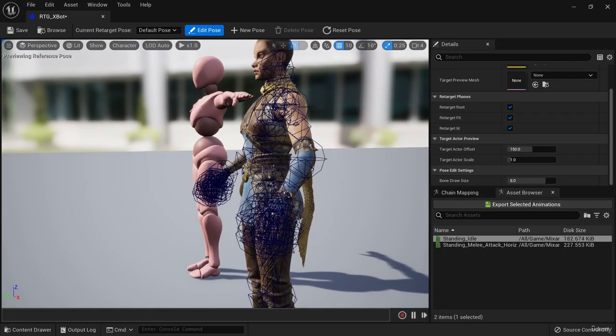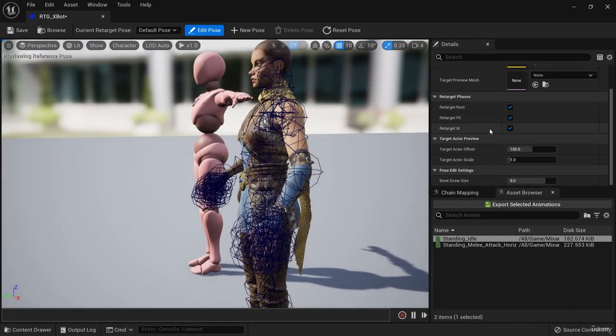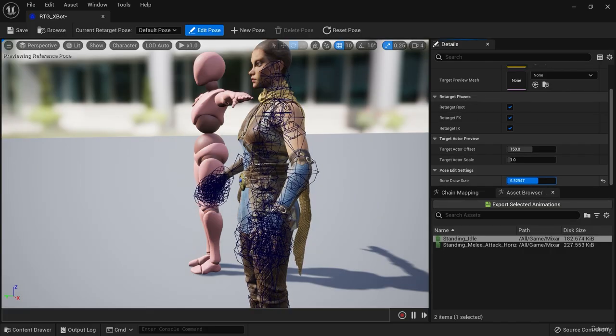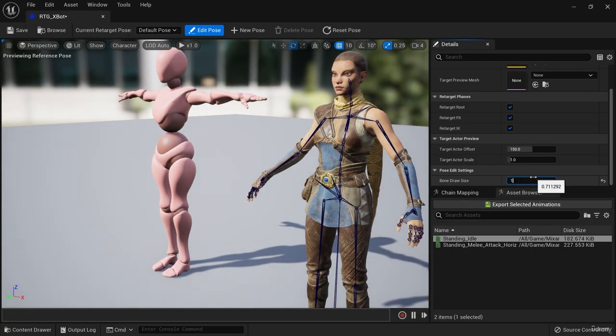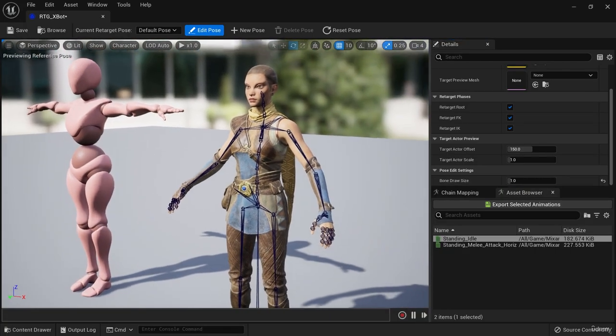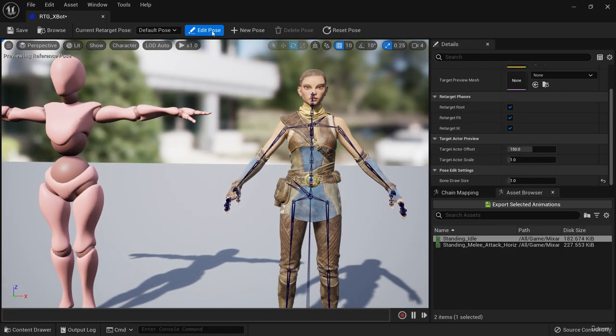Now, the bones themselves are scaled too big, and that's because in Details, the bone draw size is set to 8 by default, but we can set this to a lower value so we can actually see those bones. Setting it to a value of, say, 1 allows us to see those bones a little bit better. Now, in Edit Pose mode, we can change the poses of the bones. And in fact, we can change the pose and save it as a pose.